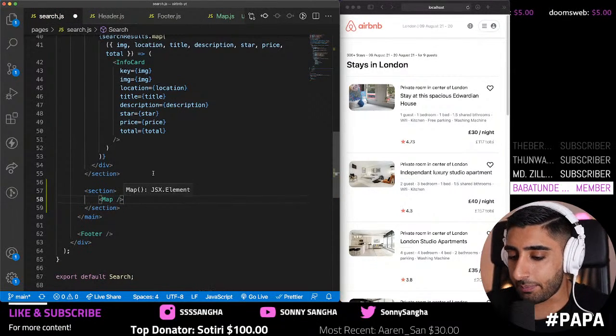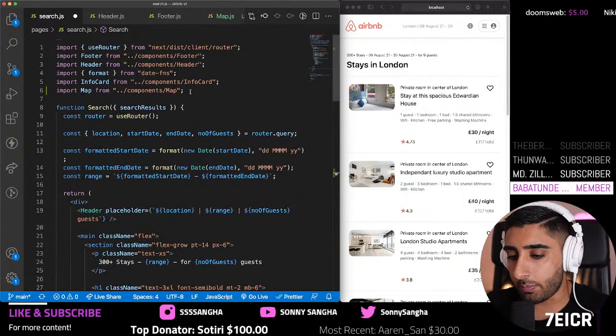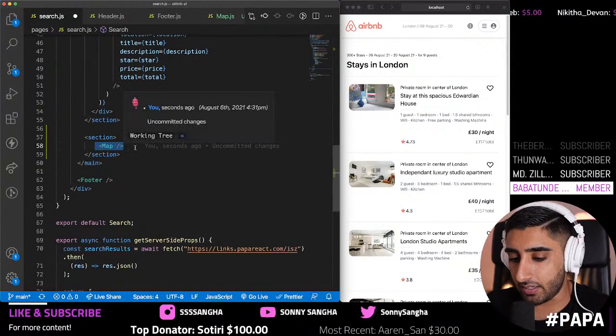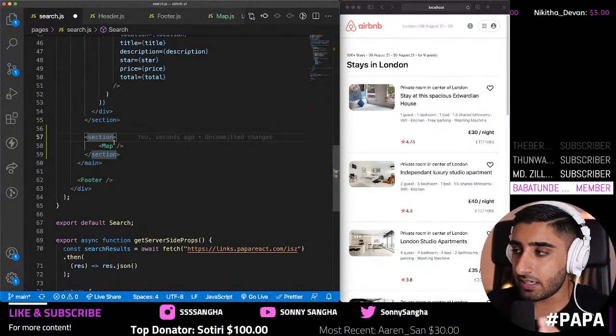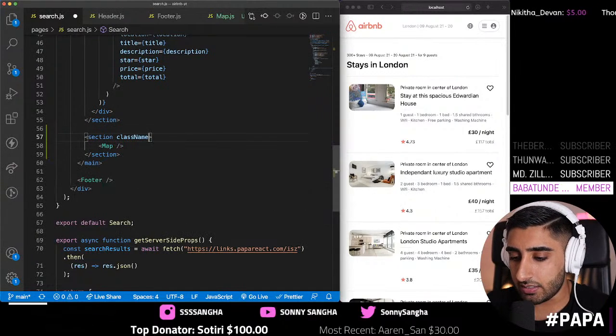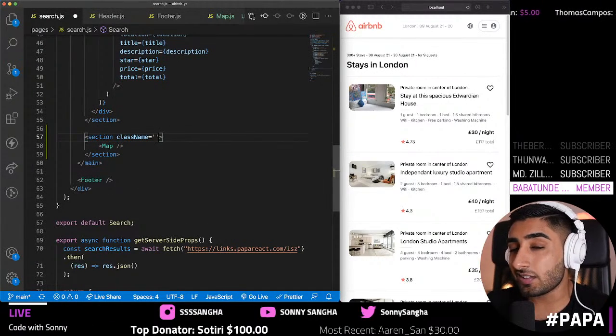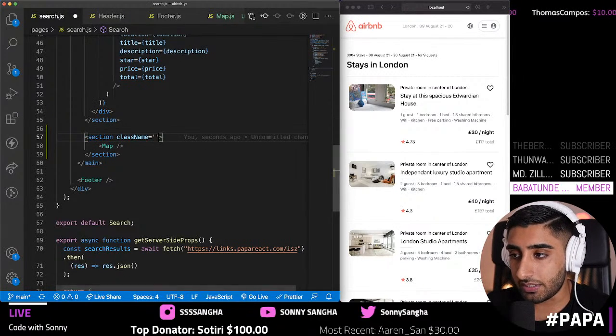Now we've got the map being rendered in, and you can see up at the top we're pulling it in like so. So here we have the section with the map. For this section, I'm going to say className equals, and what I want to do is show this only on the large screens.